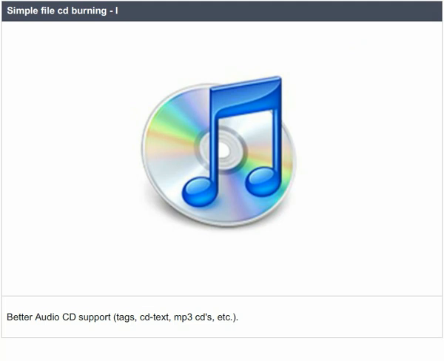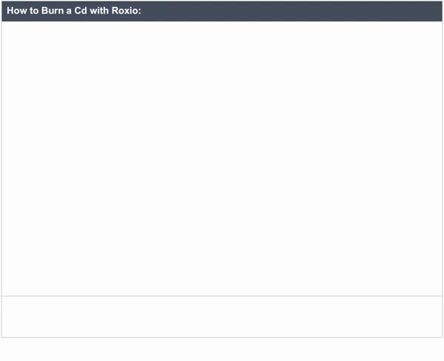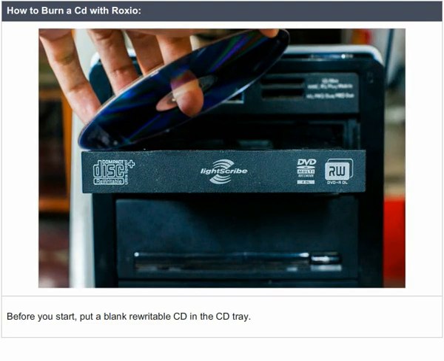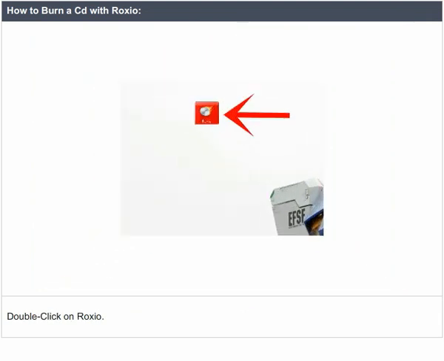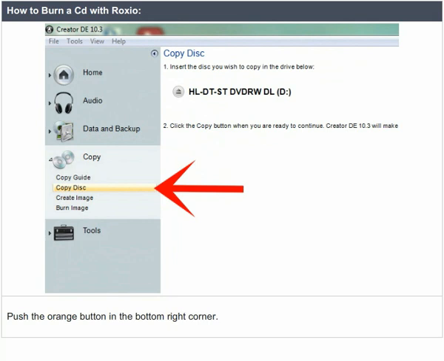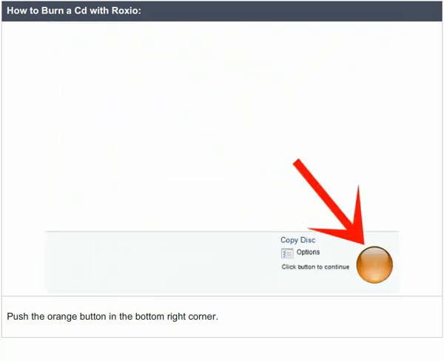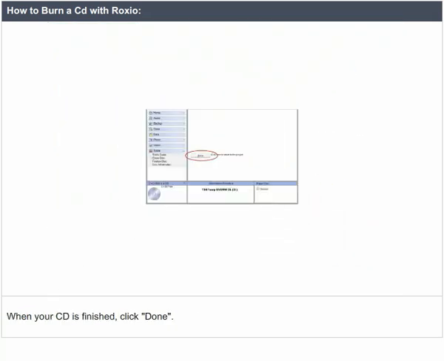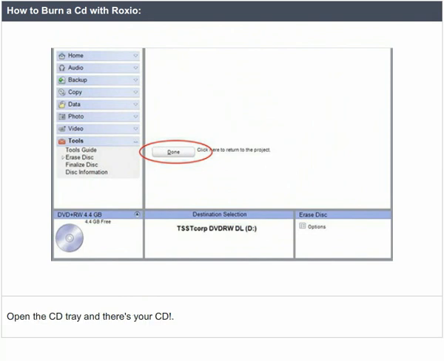How to burn a CD with Roxio. Before you start, put a blank rewritable CD in the CD tray. Double-click on Roxio. Click on the Copy tab. Click Copy Disk. Push the orange button in the bottom right corner. When your CD is finished, click Done. Open the CD tray and there's your CD.